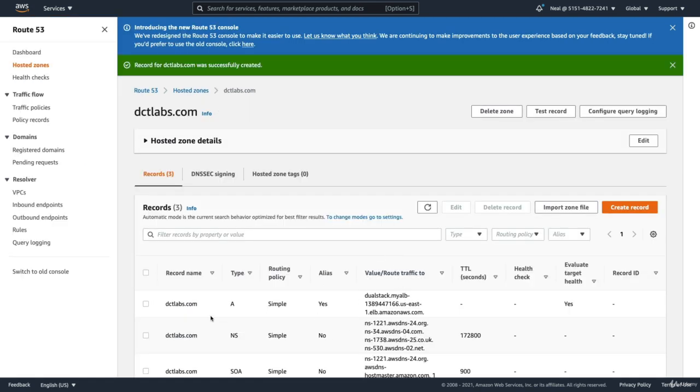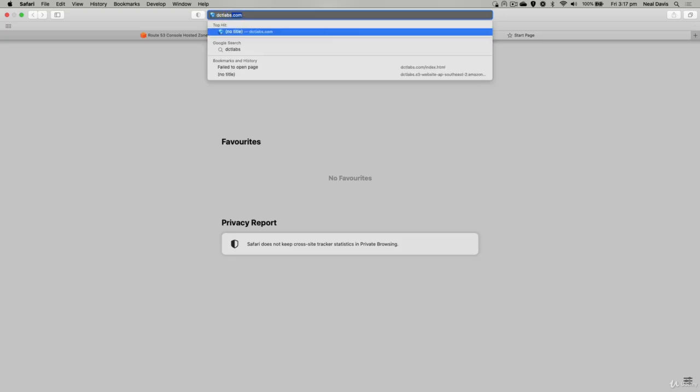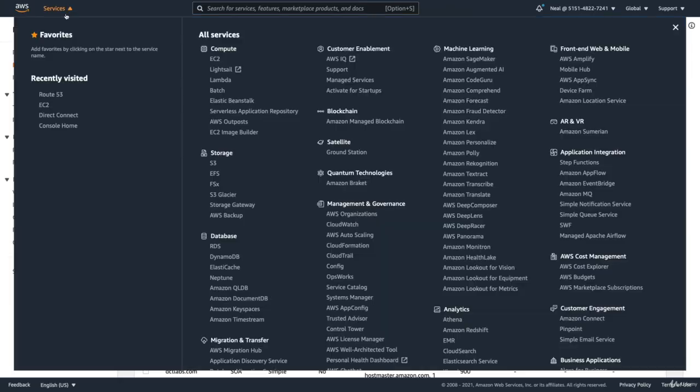Great, so I've got that record. So what I should be able to do now is connect to dctlabs.com and that will take me to my load balancer. So I've opened another browser tab. Let's go to dctlabs.com and that again takes us to the load balancer. So that works great. Now the reason I've done this is because what I want to do now is create another target group and then a host-based routing rule which routes connections to the new target group based on a different host header.